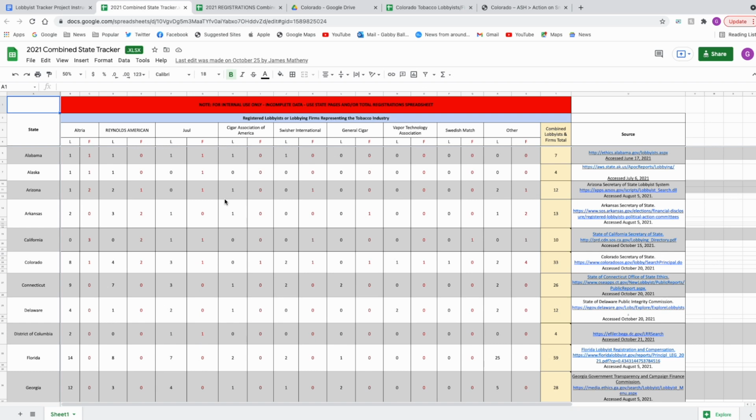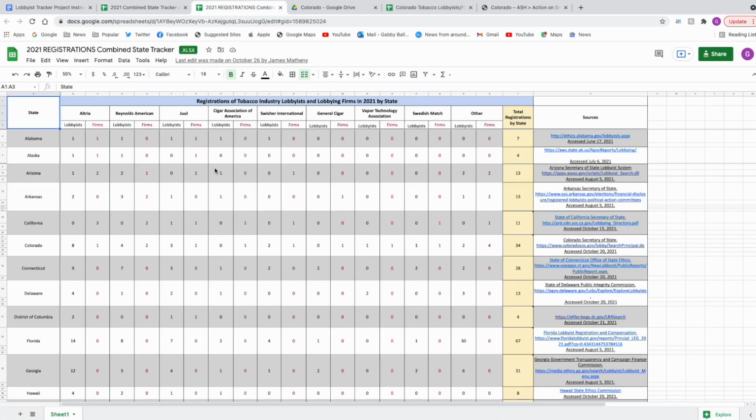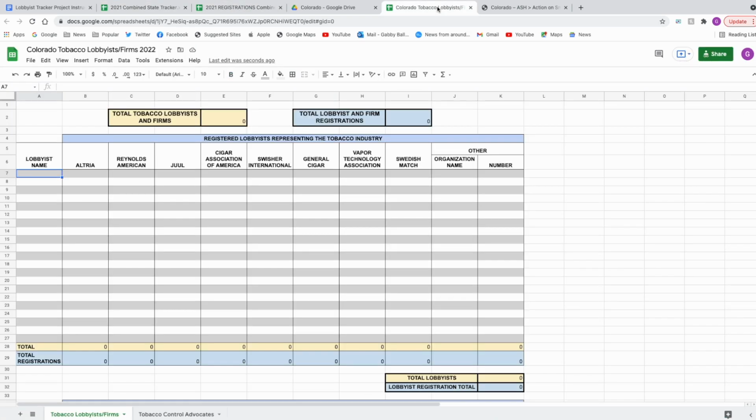So you have these three pages up: the Combined State Tracker, the registrations tracker, and then you also have your new page for the specific state, in this case for Colorado. And now you're ready to go and get started actually doing the research.